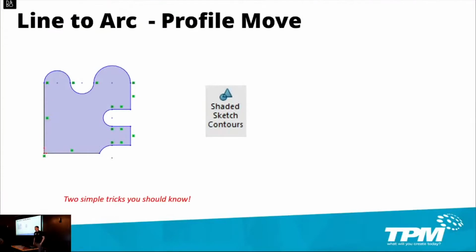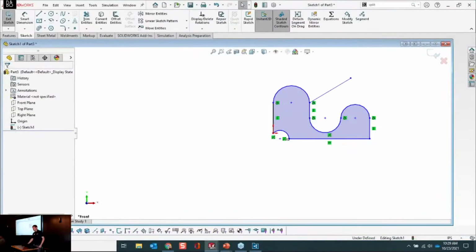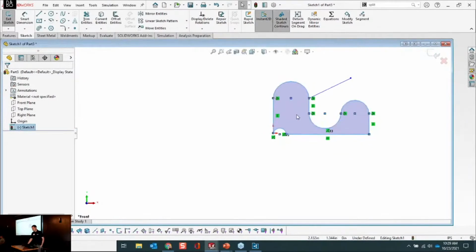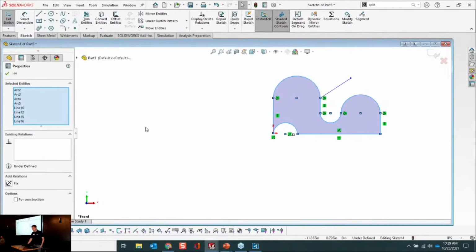There's one other thing that I'm still surprised many users don't know about, and that is the shaded sketch contours. Now, if you're on the origin, your results will vary, but if you have this shaded sketch contours button on, which is on the toolbar by default, you can slide and move stuff around. Obviously, if it's anchored to something, be careful doing that.